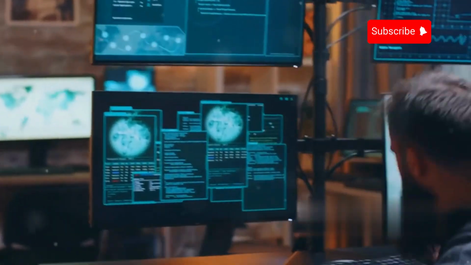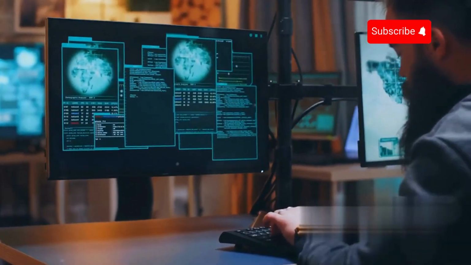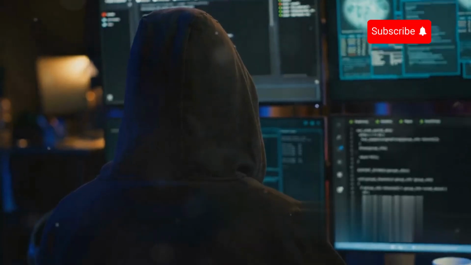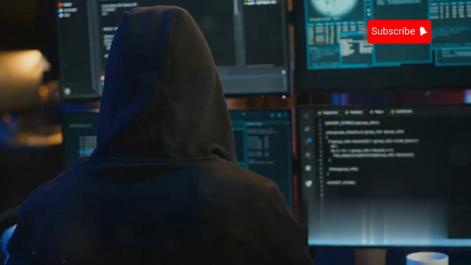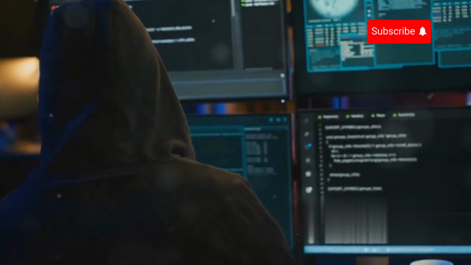Finally, keep your software and devices up to date. Software updates often include patches for security vulnerabilities that could be exploited by cybercriminals. By ensuring your devices are running the latest versions, you can protect yourself from many common threats.